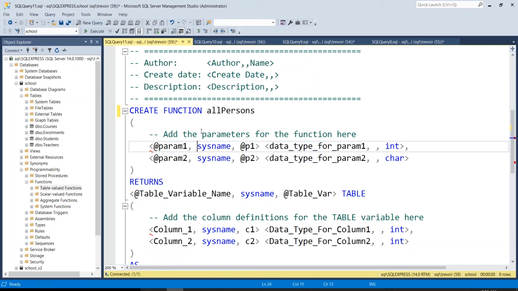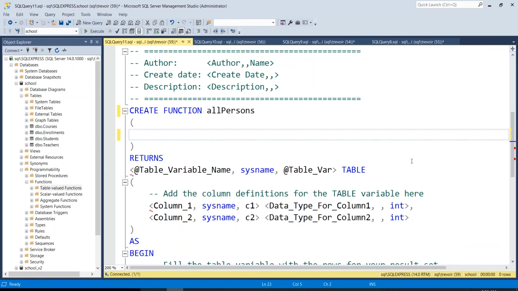And so given that I don't need any parameters to know all of the persons, I'm actually just going to not use parameters. And if you want to see how parameters work, you can look in the scalar valued functions video or the table valued functions video, and then you get a clear sense of why we need parameters and why we may not need parameters. However, pressing forward in finding all persons inside the school DB, we don't need any parameters, so we'll go on.